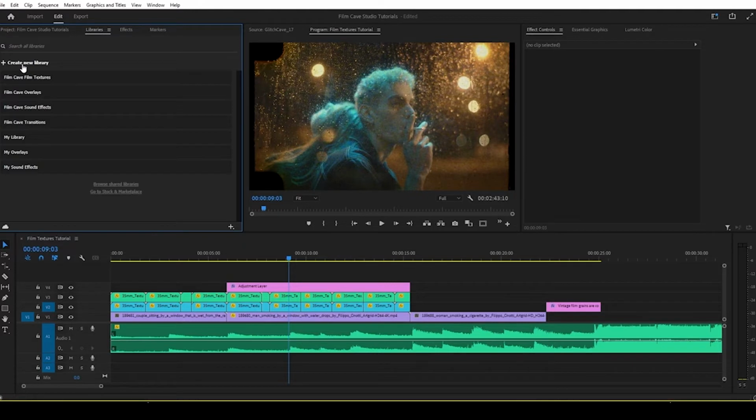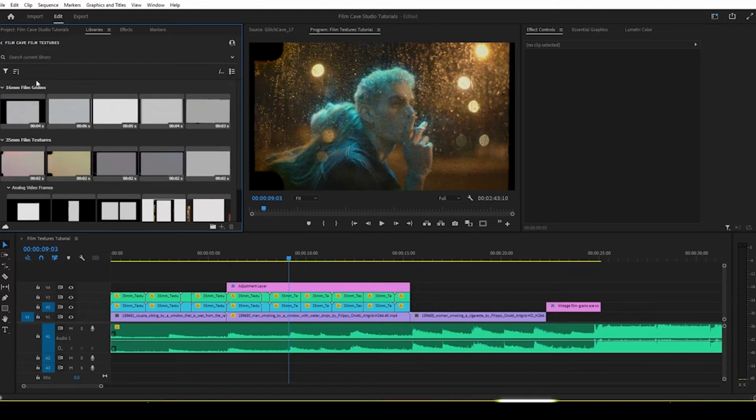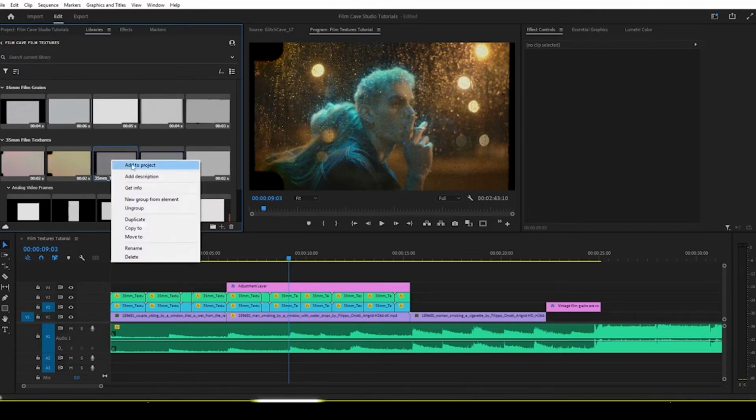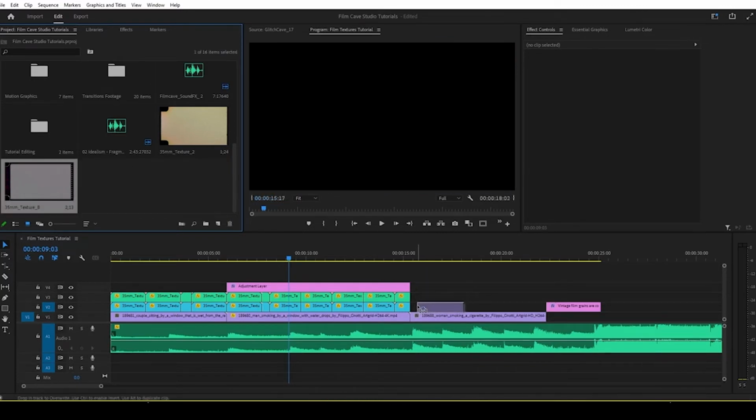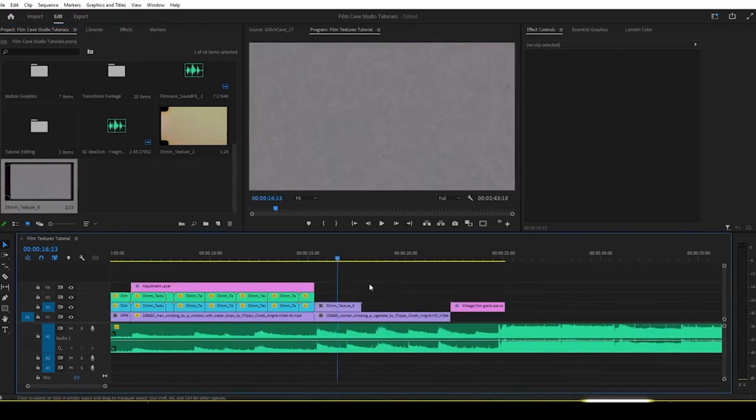Then you can go ahead and create all sorts of organization. You can put your film textures in here, overlays, sound effects, transitions, all of that good stuff. So we'll be back here some more in some other tutorials. Right now, I'm going to open up film textures, and I'm going to grab this 35mm film texture, and I'm going to right click and add to project. And that will take me back to my project panel, where I now have this lovely texture with which to work. So I'm going to drag and drop this on top of my footage down here.